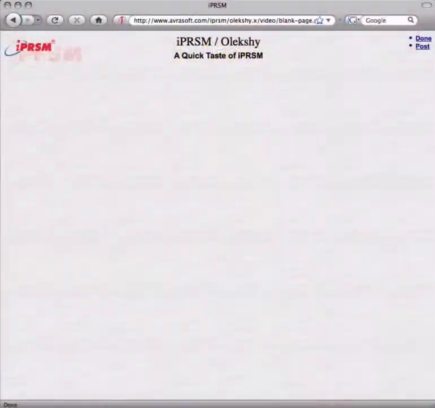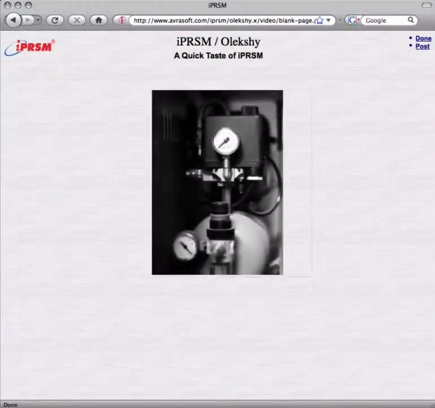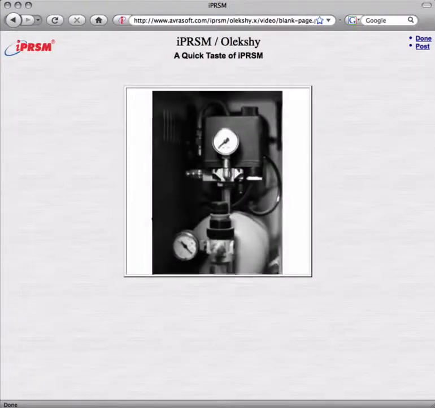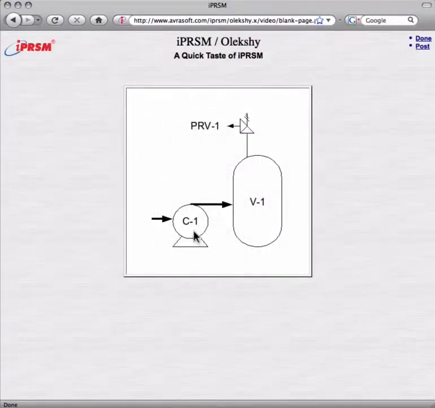To give you a quick taste of what iPRSM can do, we're going to design a pressure relief system for Joe's garage. In the garage at Joe's, if the air compressor fails to shut off, it can create overpressure in the vessel that it feeds. So the vessel needs a pressure relief valve.